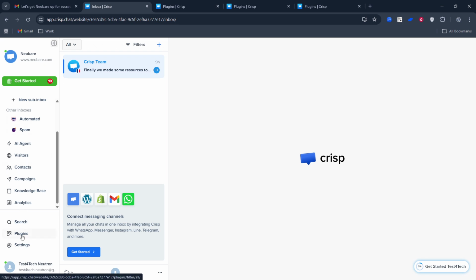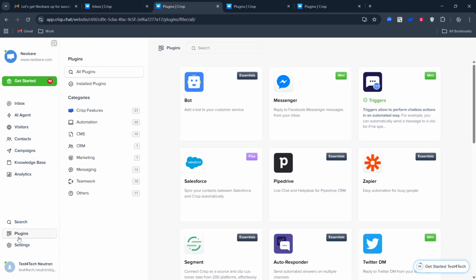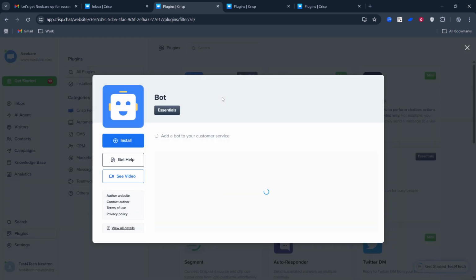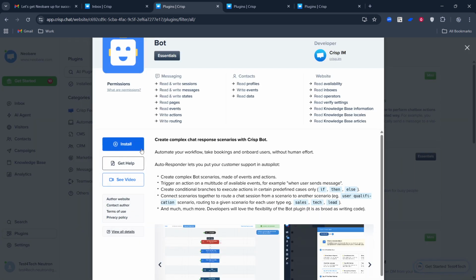Next, install the chatbot plugin. Click the Plugins section. In some accounts, this may be labeled Automation. Use the search bar to find Bot or Chatbot, then select it and click Install. Confirm any prompts so the plugin has permission to automate conversations. If you're asked to choose a website, pick the site where you want the bot to appear.